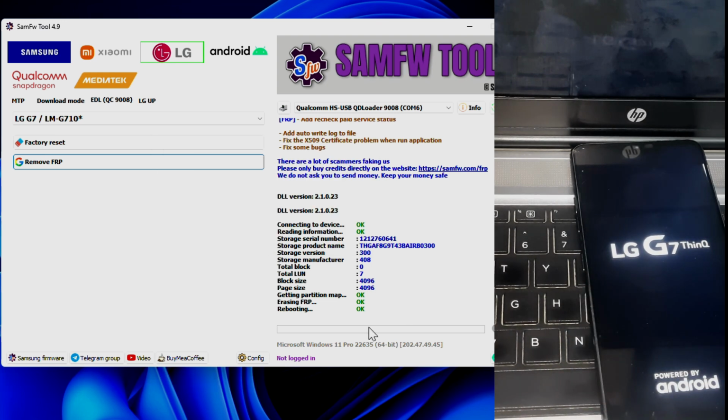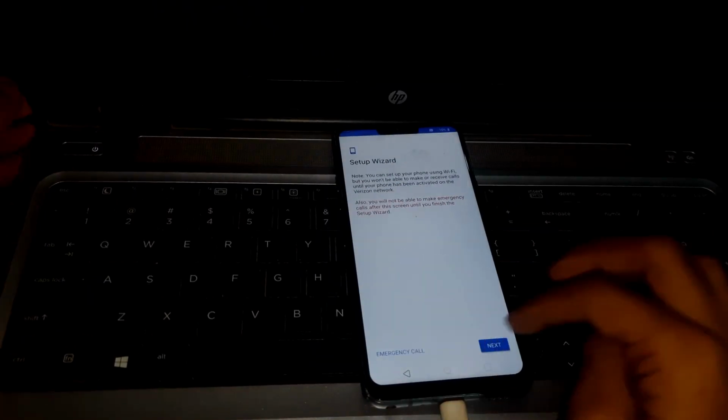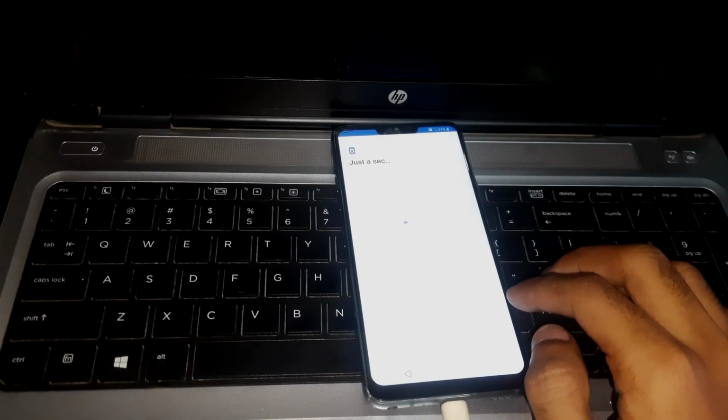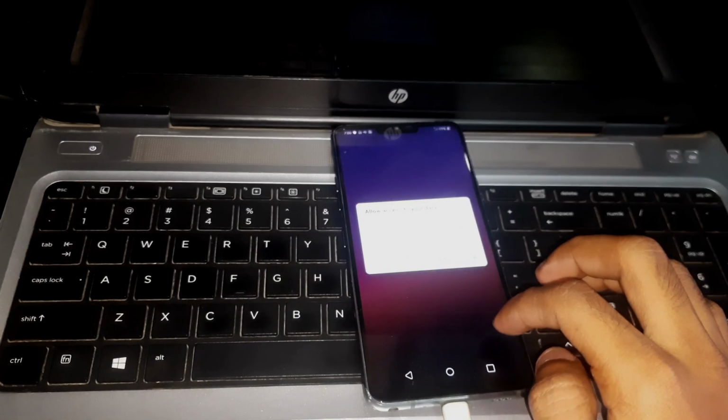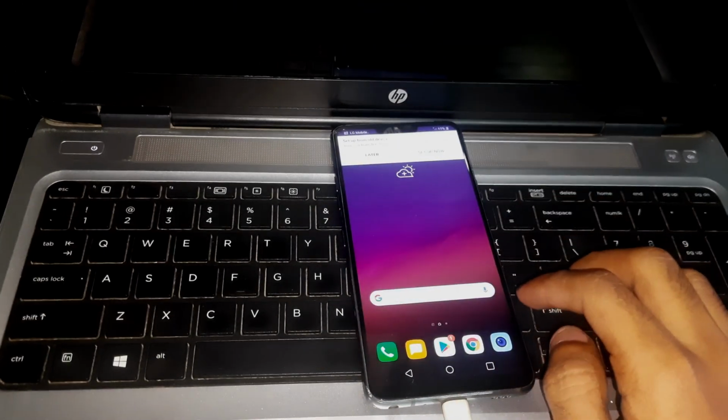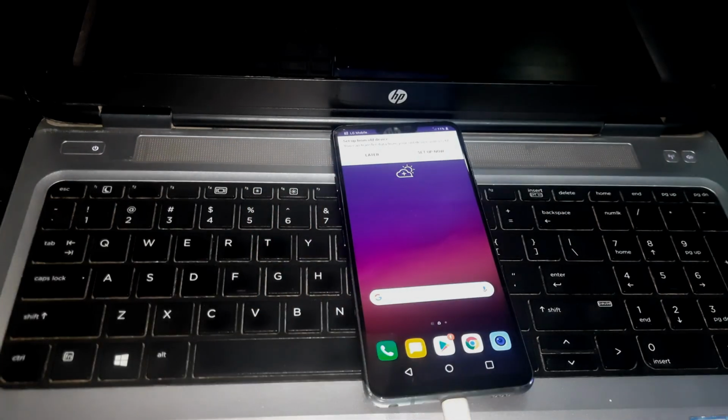So guys, that's how you can bypass the FRP on LG G7 ThinQ. The method works on the latest security, so you can try this if you have the same problem.